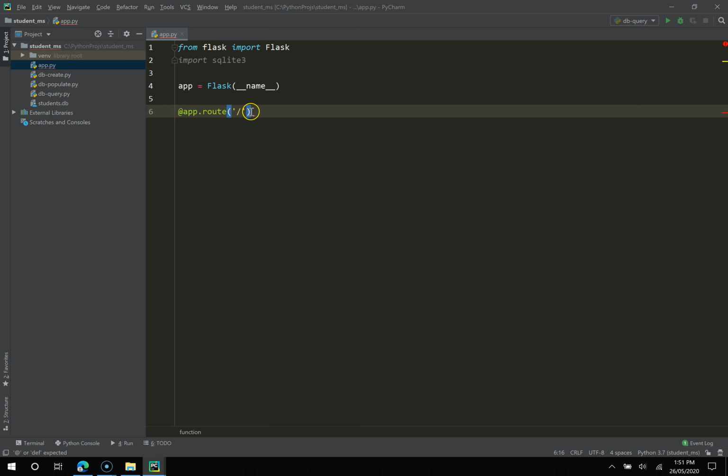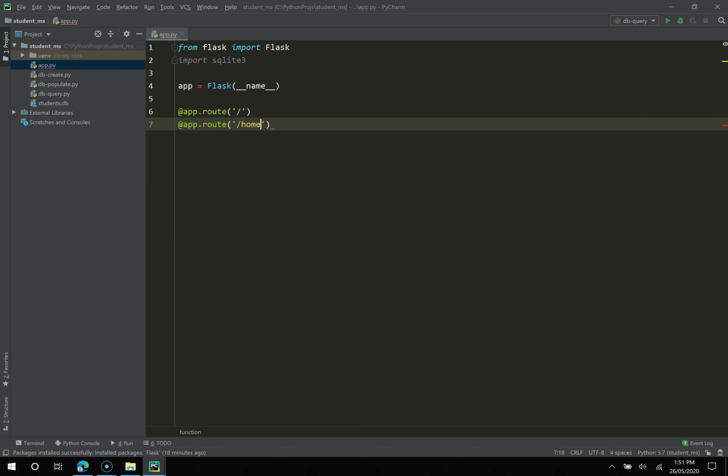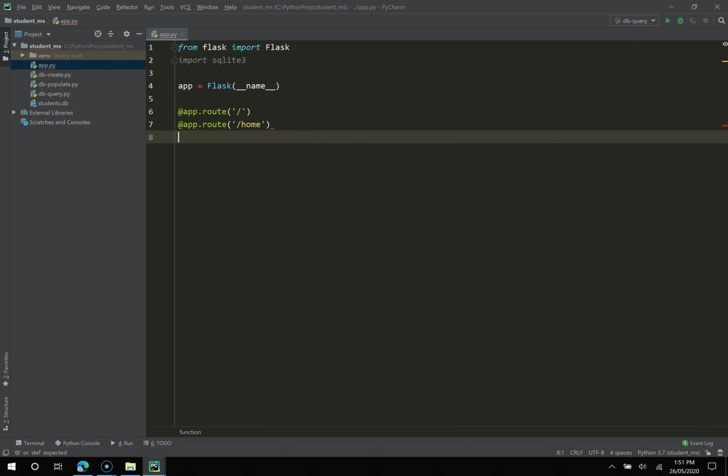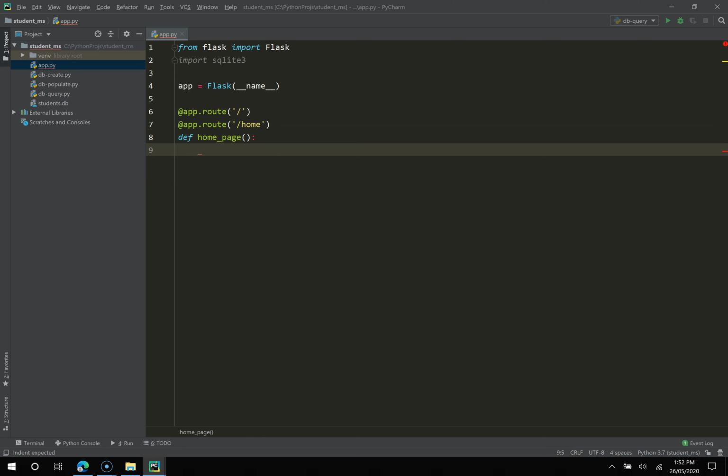So we're going to leave this root one for now, but what we're also going to do is create a double route, which is going to be for both a slash and for a home. So what does this actually mean? This means that when we first run our app, it's going to take us to this root here, and whatever we put underneath this function, it's going to return whatever we say here when we go to that route.